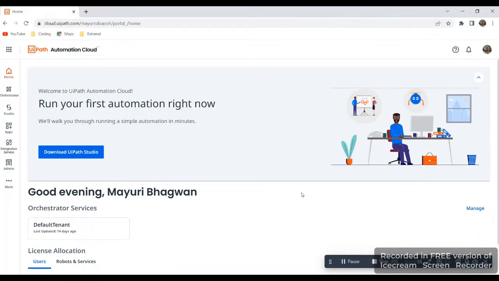So here is the cloud version of UiPath, which is also called Orchestrator. So there will be a blue button, download UiPath Studio. We will go to that button. We will be clicking on that button.